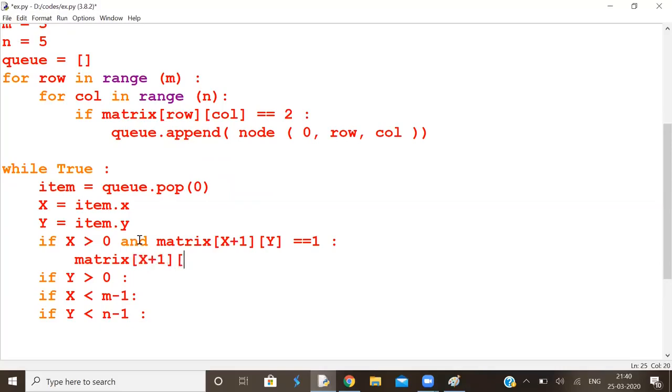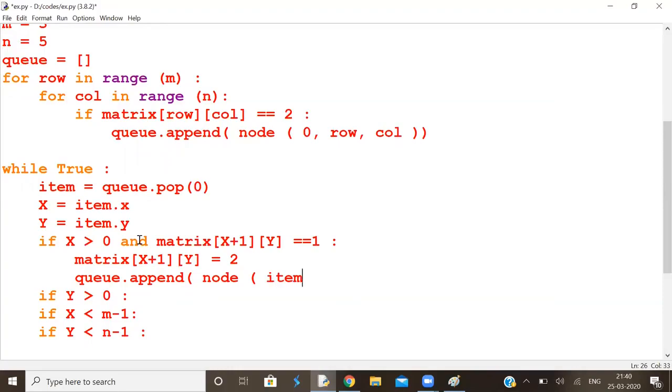with 2. If it is 1 and adjacent to xy, it becomes 2. And to the queue you append a new node. Now this is previous phase plus 1, the new phase. The x coordinate is x plus 1 and the y coordinate is y.